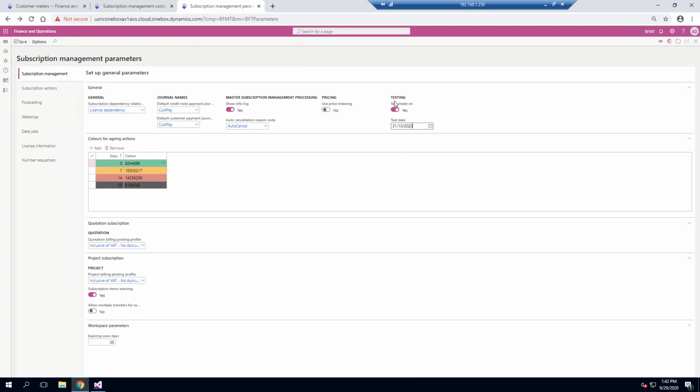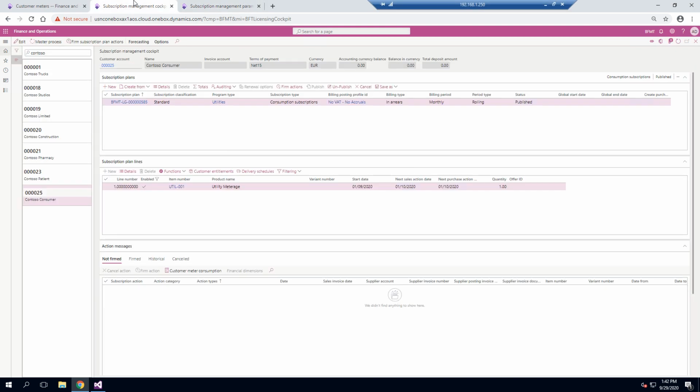Please keep in mind that this is only for testing. This test date, I repeat it in every lesson, do not use this test date in a production environment, please. It is not supported and you could damage your data.